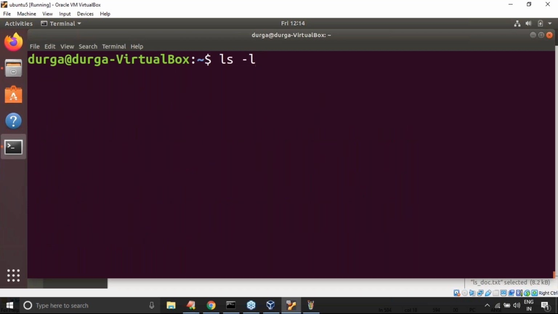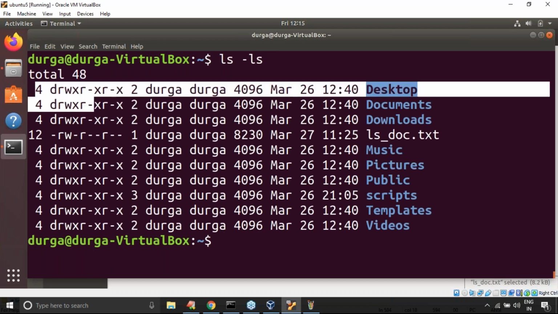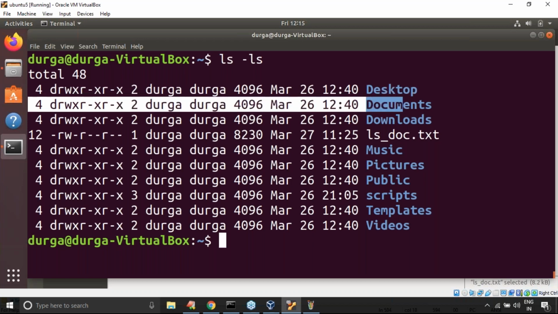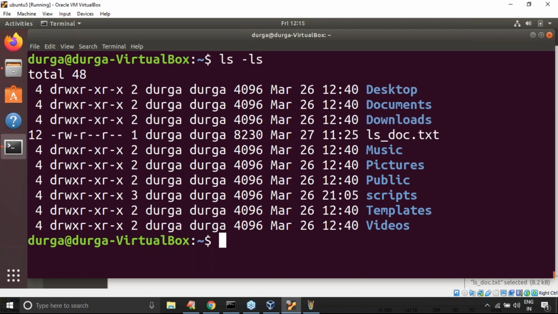ls -ls also. -l means long listing, -s means size in blocks. Okay, now observe this. Here 4096 means 4 blocks used for this directory. Next, 4 blocks used for Documents. Next, 4 blocks used for Downloads. But for this file, how many blocks are used? 12 blocks used for this.